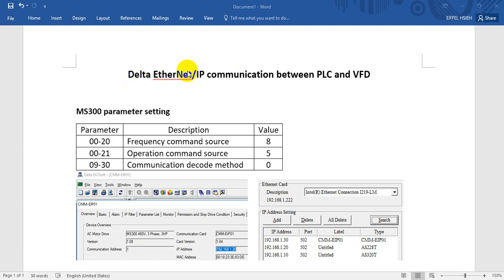So today we will discuss EtherNet/IP communication between PLC and VFD. Regarding the Delta MS300 series VFD, for the basics, the most important parameter settings are these three. We must set the frequency source to 8, the operation command source to 5, and change the communication decode method to 0.